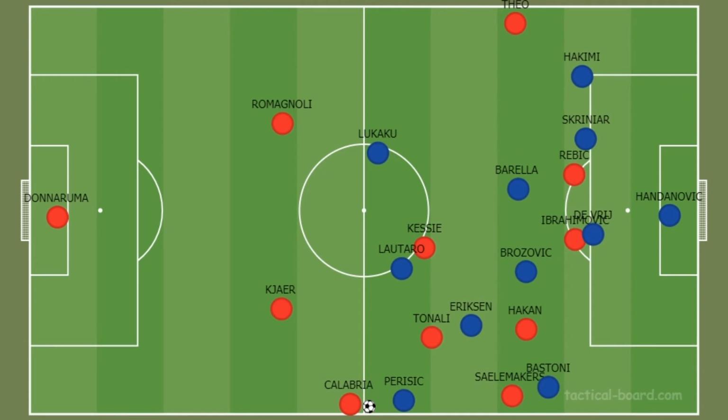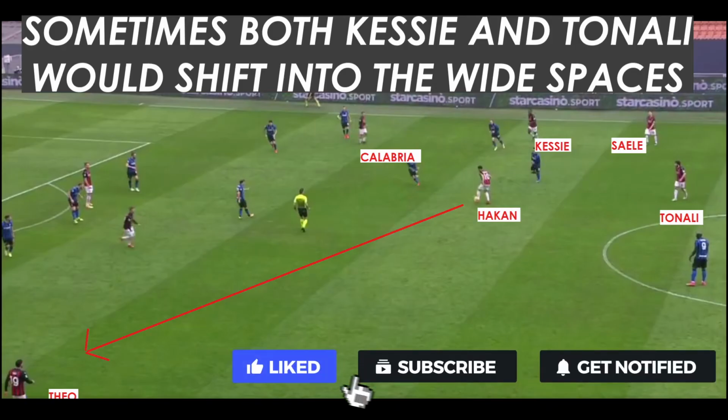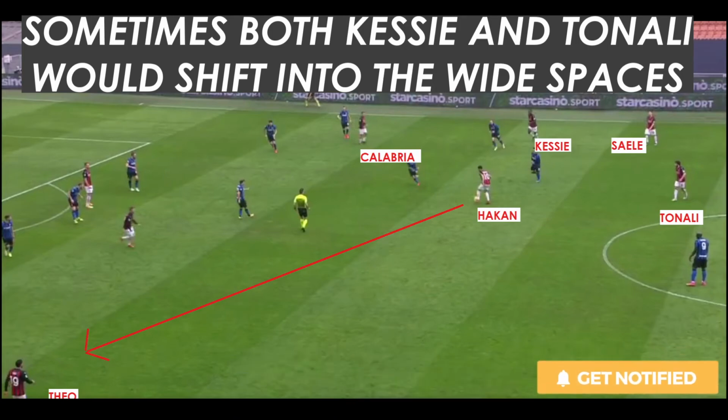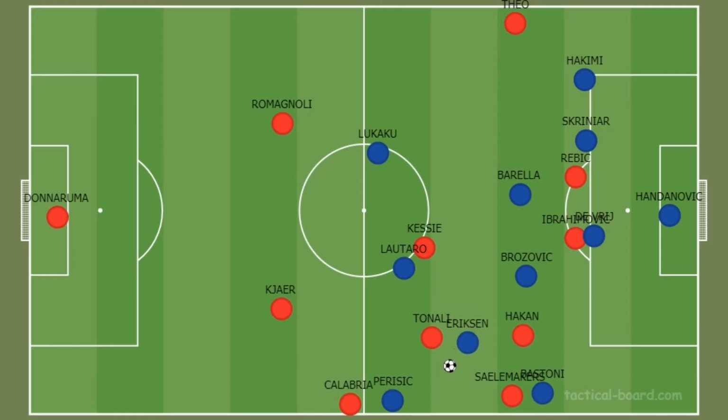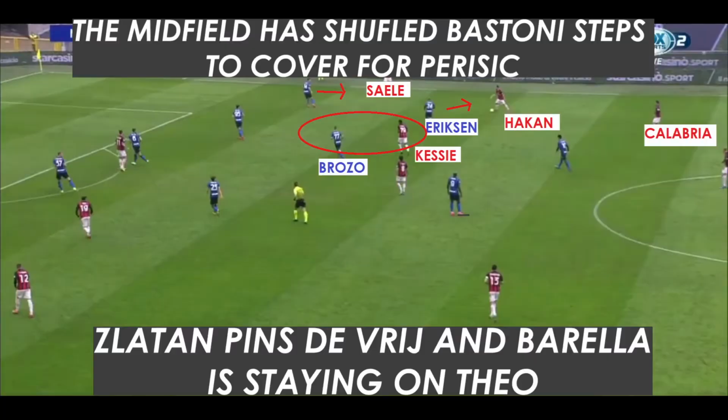Eriksen shuffled across to prevent Perisic from being outnumbered, while in the defense, Bastoni would go out wide to mark Saelemaekers. Brozovic would cover. This led to gaps in the defense which either Tonali or Kessie would make runs into, and this was how Milan got a couple of their key chances.